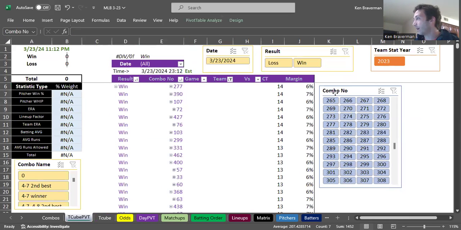There's all these different combinations. What do I mean by that? Like, what am I talking about? Well, there were eight different combinations.